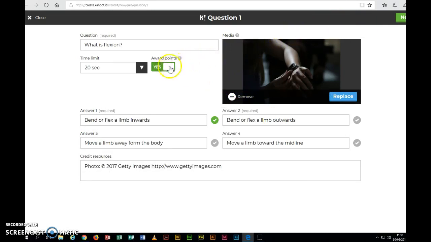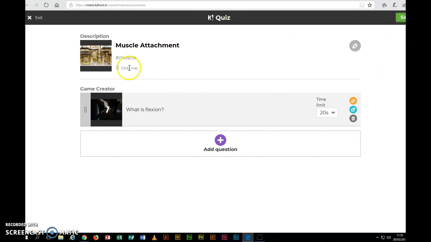And do I want to award points? So if you don't want it to be too competitive, you can turn that off and then there's no competition in the class, but I want to award points. And then next, and you can put in another question and another question and another question.